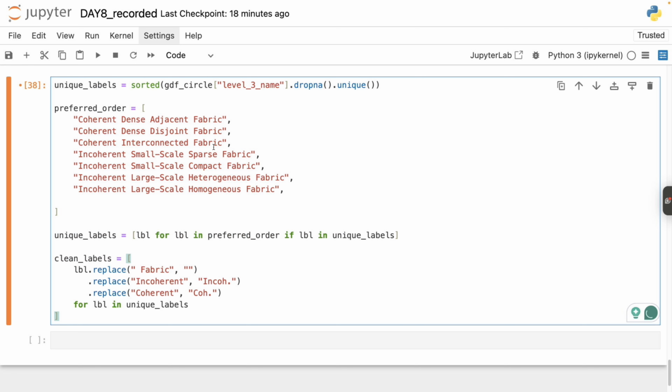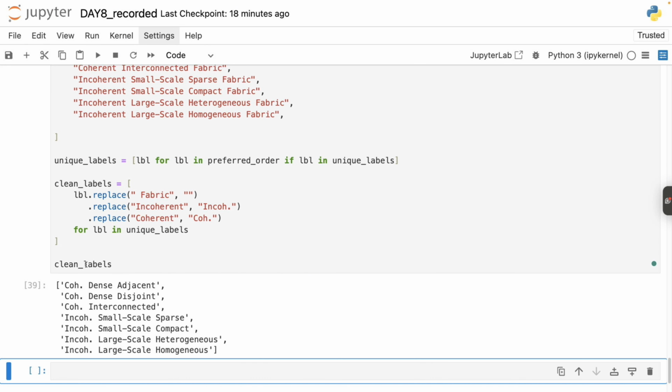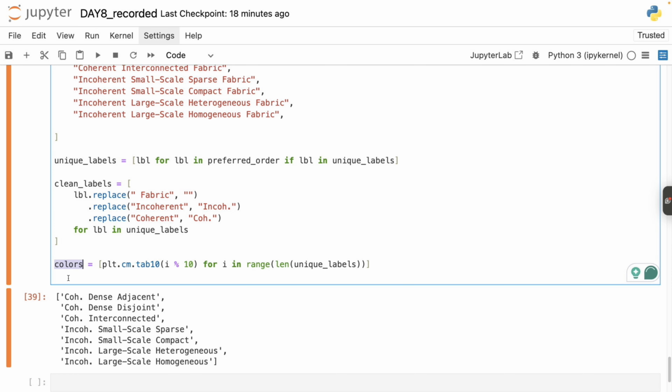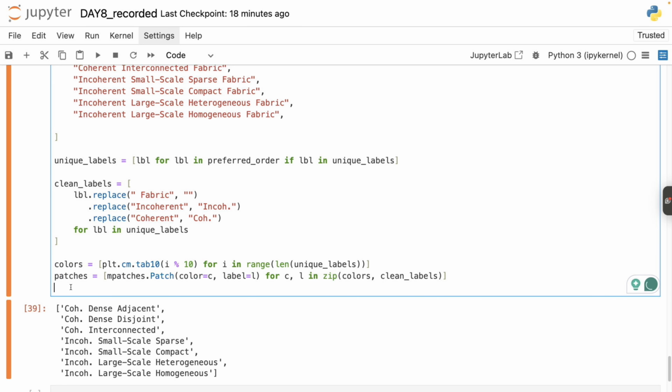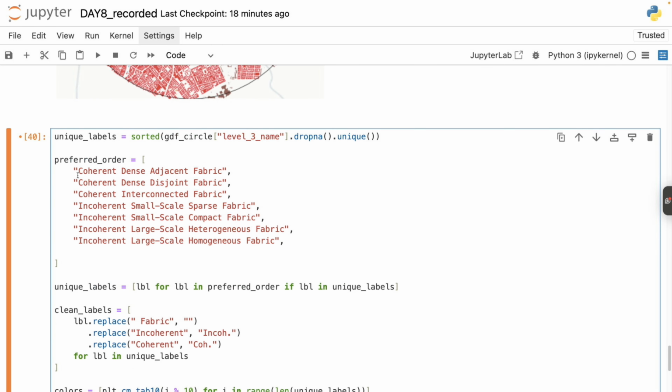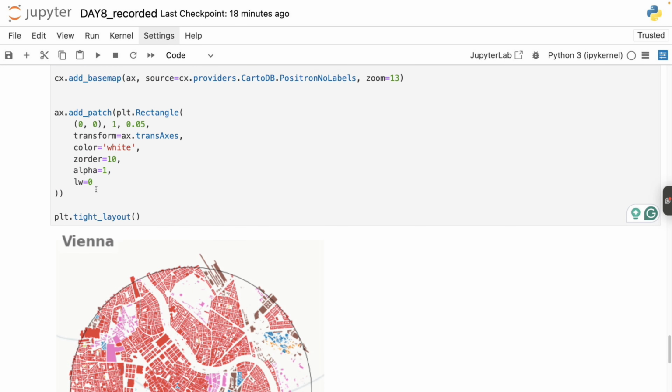So we will get rid of the fabric word, for example, which is present in all of them, and do some abbreviations. So make sure they are a bit shorter. And then we will also generate new colors. We will add a single unique color to each of these unique labels picked from the tab10 matplotlib color map. And then we will use those to generate patches, which will look like this.